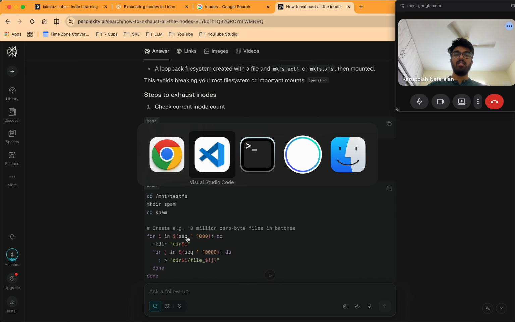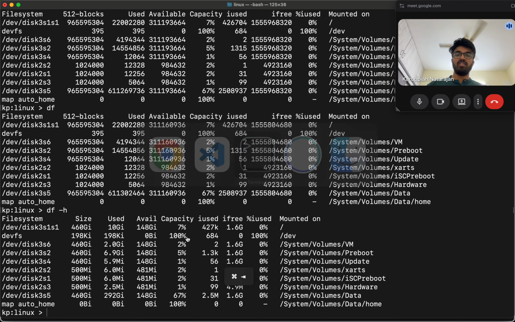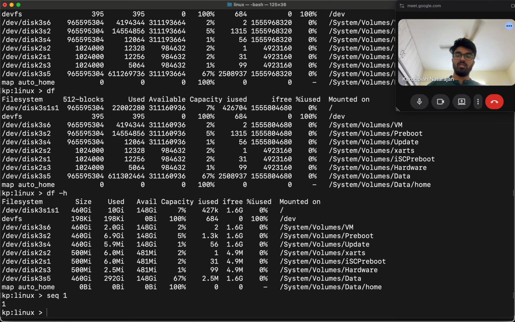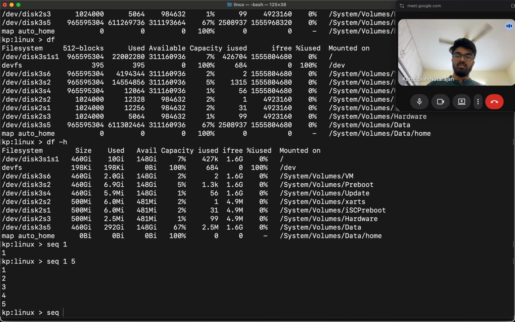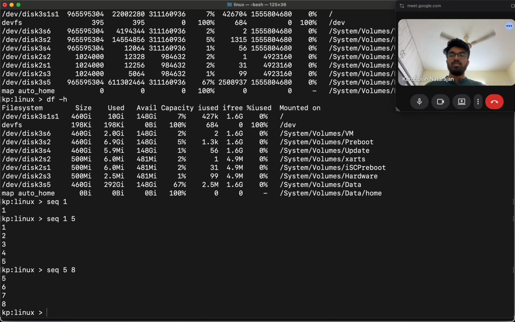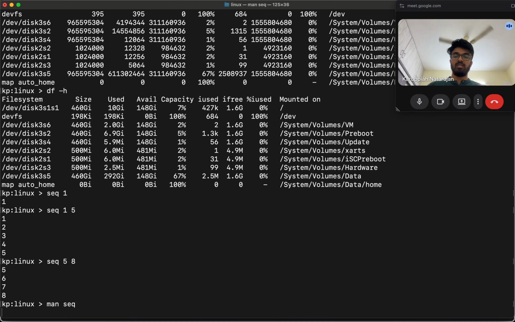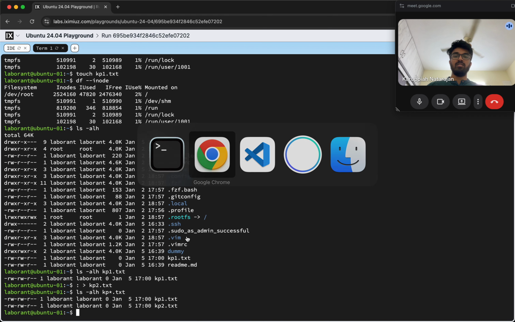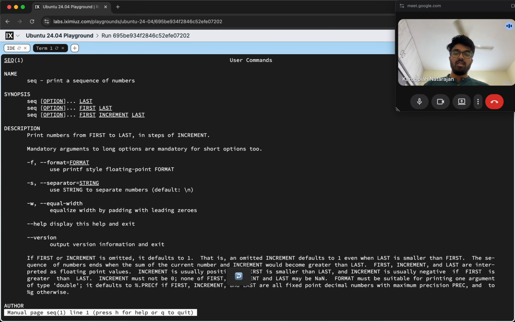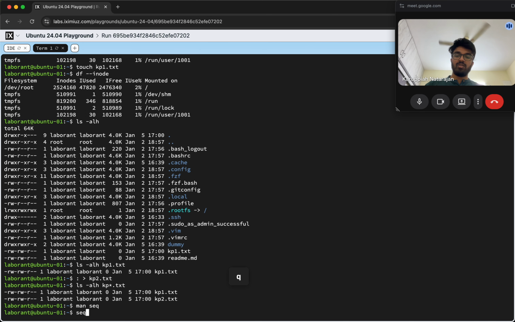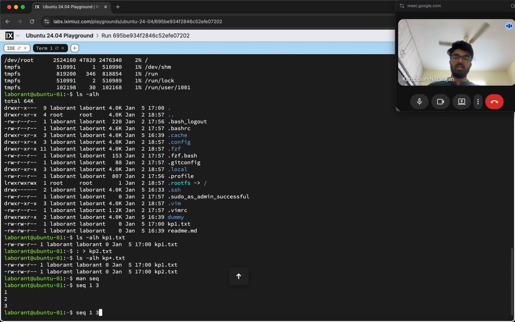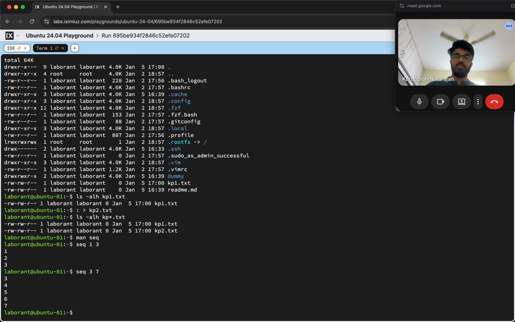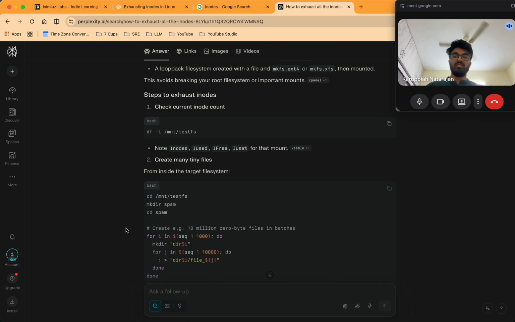seq is a command. Let me see if it's there in this also. seq 1 to 5 to 8. So seq is a command that prints a sequence of numbers. It's there on Darwin, and in Linux also it's there. Here you can see, let's say seq 3 to 7. So instead, I actually just used a for loop with curly braces over here.